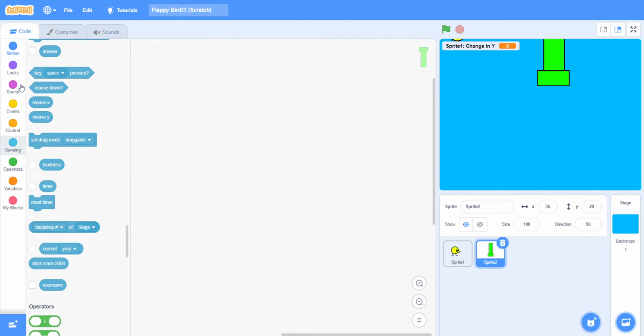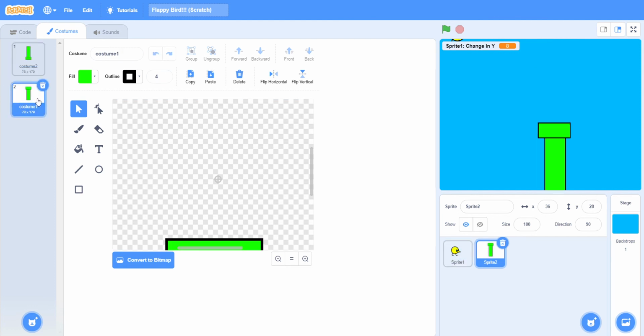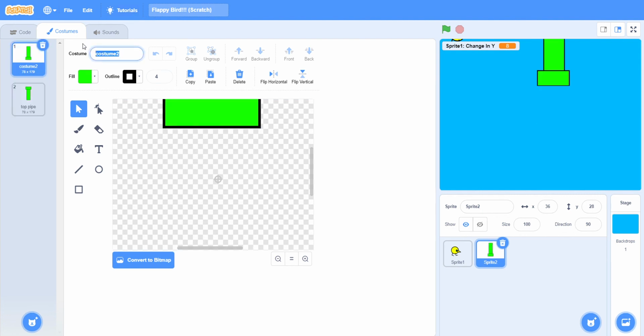See, oh my god. Okay, so now you have to name this top pipe and this bottom pipe, okay.